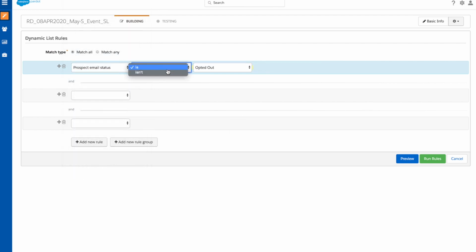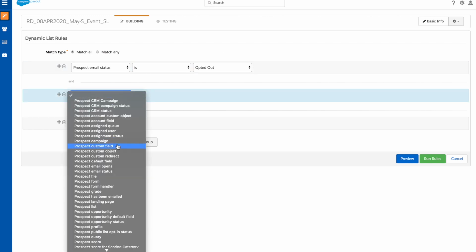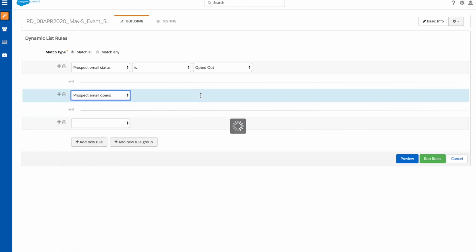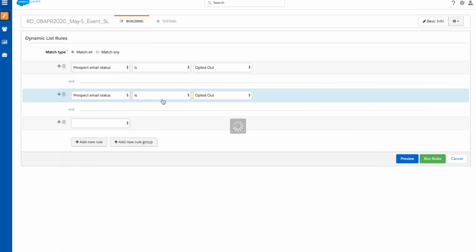Then prospect email status is or isn't opted out or do not email. So if I want to see all people that hard bounced, I would create a prospect email status is opted out and prospect email status is do not email. By having these 2 criteria, this will show me all people that are hard bounced.